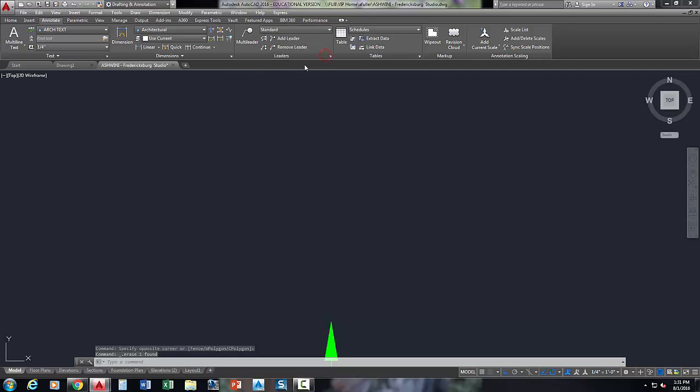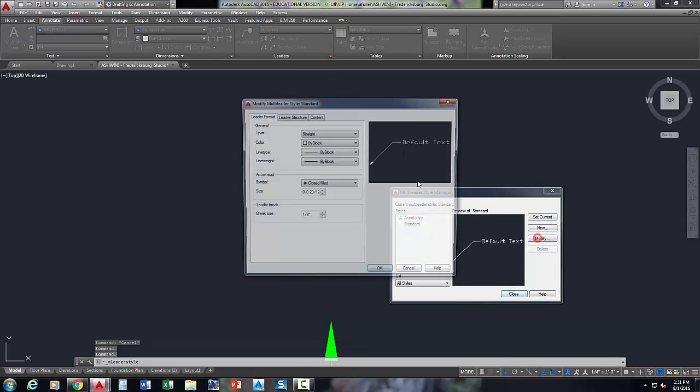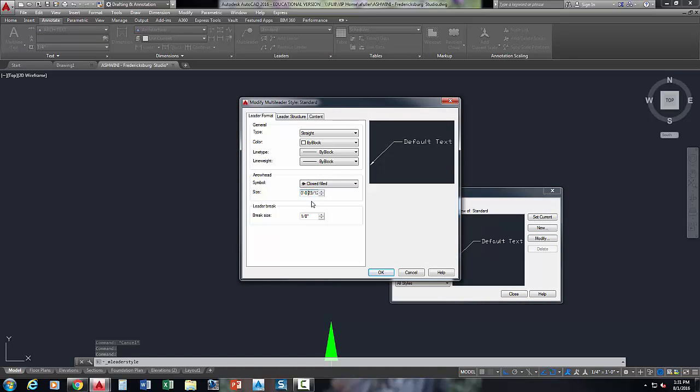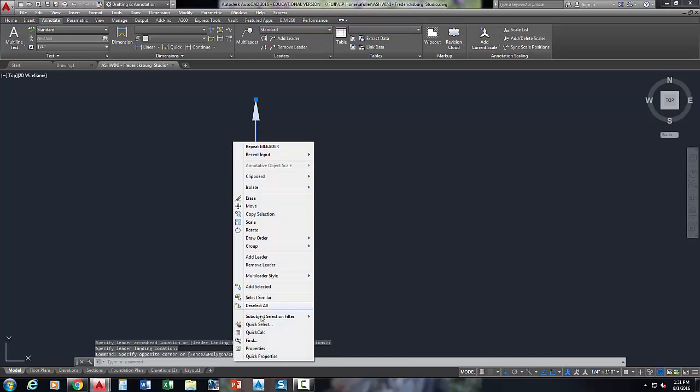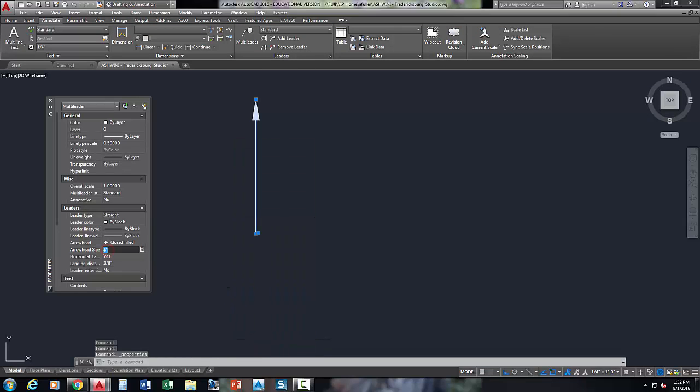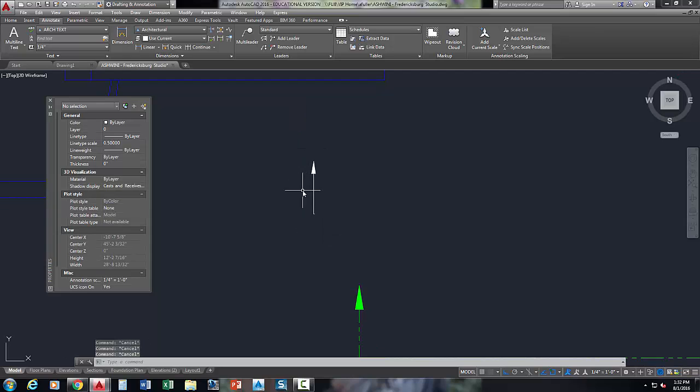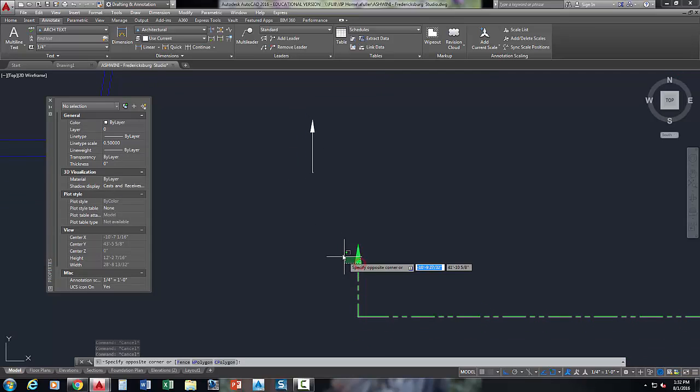Let's come over here and just do standard multi-leader. Modify. Oh yeah, look at that. It's so tiny. 4 inches. So you can do this, press escape when it comes time for the text. And then what's cool is you can come into properties and you can adjust the arrowhead size. So if that needs to be 6 inches, once you get it on there, you can adjust the size as needed. Whereas this one, you can't.